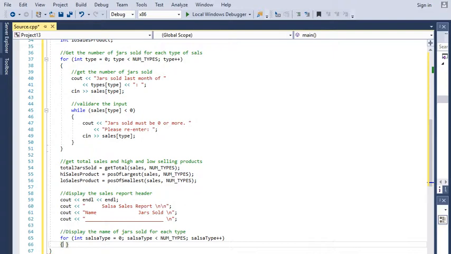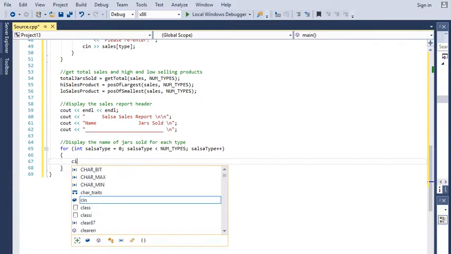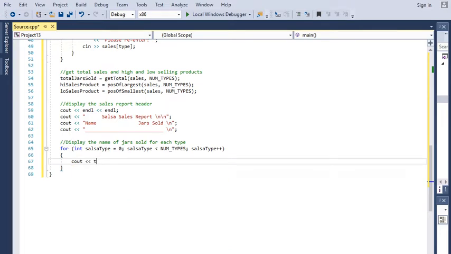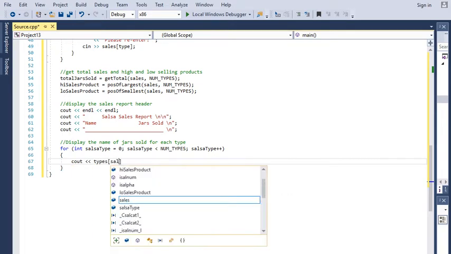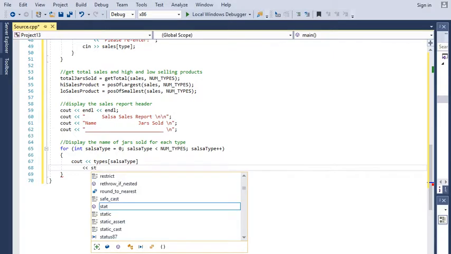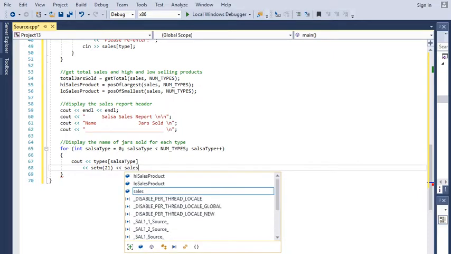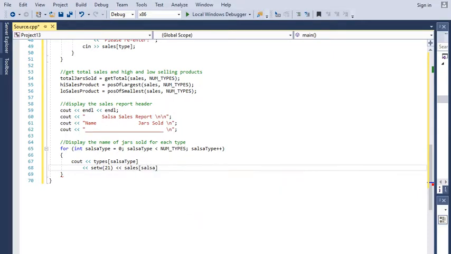Then we'll do cout, type of salsa type. We'll do some formatting. Set W to, I'll try 21. If it doesn't work, then I can change it later. Sales of salsa type. And so we're done with this one.